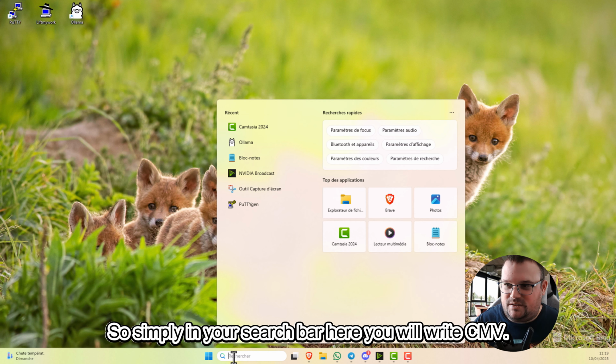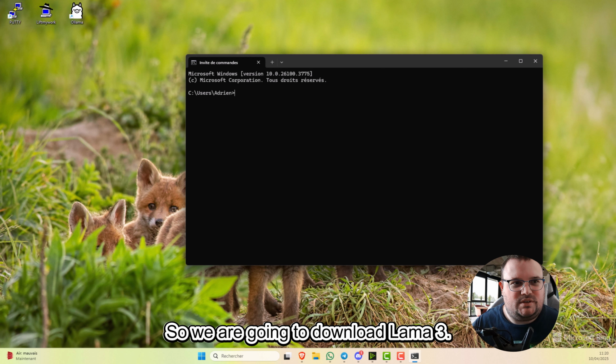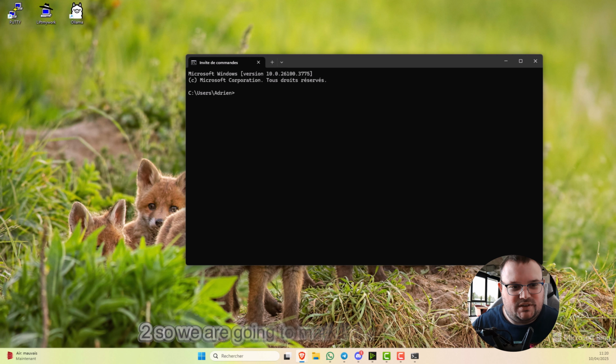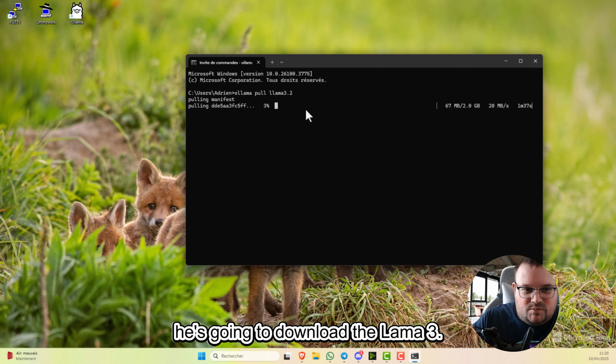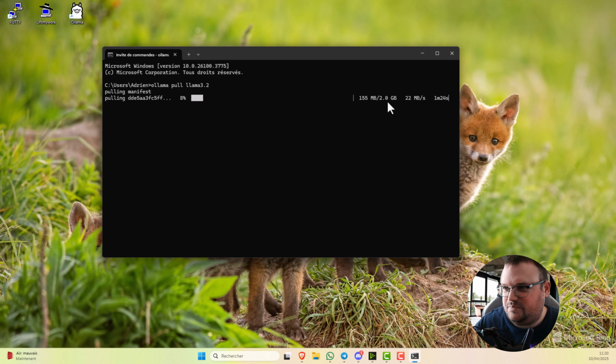Simply in your search bar here, you will write CMD. You take your command prompt. This is what we are interested in. So we are going to download Llama 3.2. I'm going to paste the command, and you see it's going to download the Llama 3.2 model on my PC. We're going to let it do that quietly. You can go drink a little coffee because it's a little long to download.